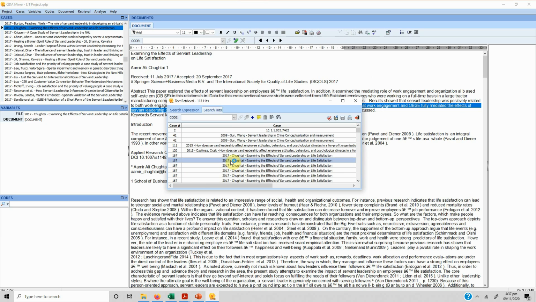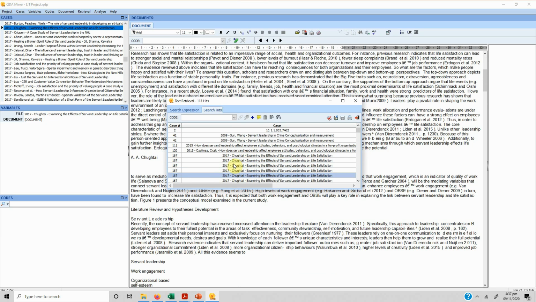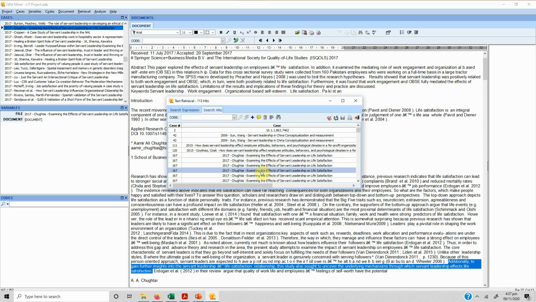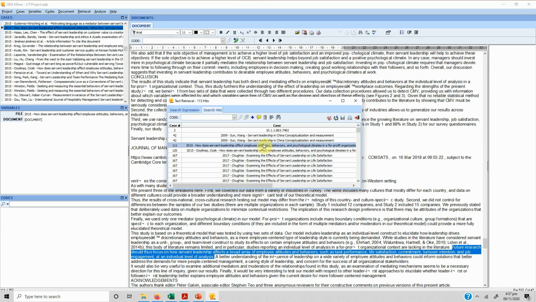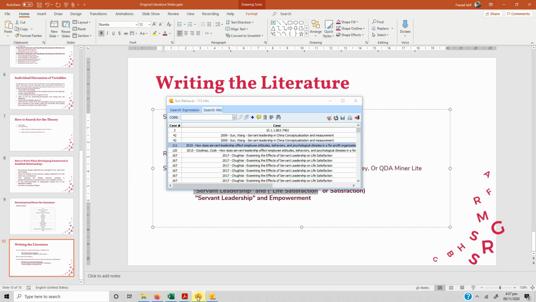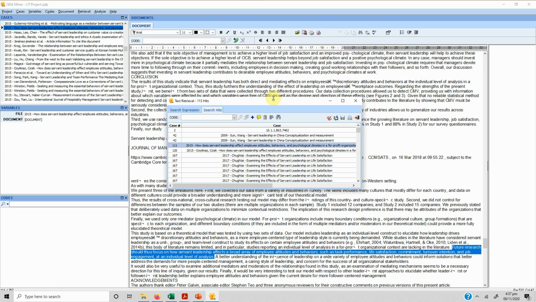Otherwise, once you click this particular case here, the paper is highlighted as well. So this is how you can search for literature when you are developing relationships between variables using QDA Miner Lite. Another one, servant leadership and empowerment, obviously the same can be done using QDA Miner Lite.